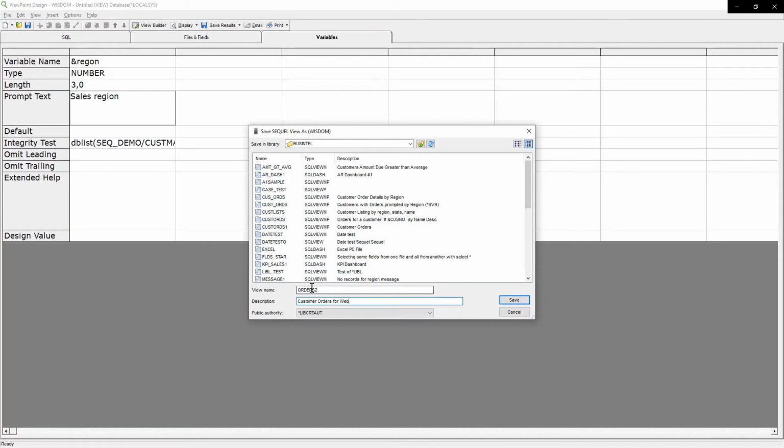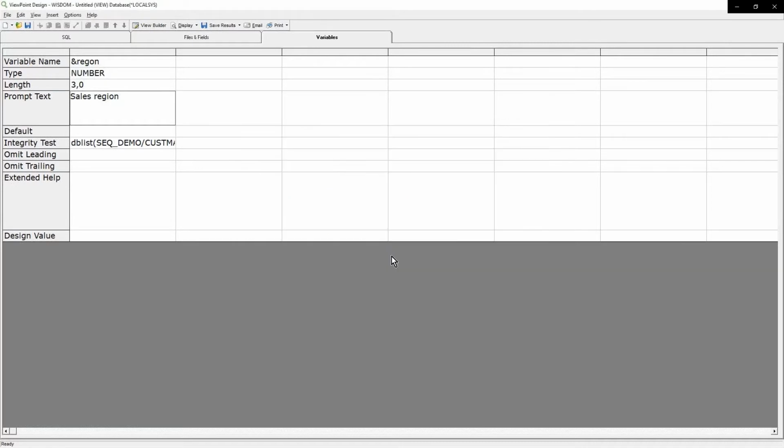Yep, that's why I don't like to type much. Okay, now it's been saved. Now it's ready to be displayed from green screen, from Viewpoint, our PC GUI interface, or from the browser. It's all ready to go. It's all you have to do.